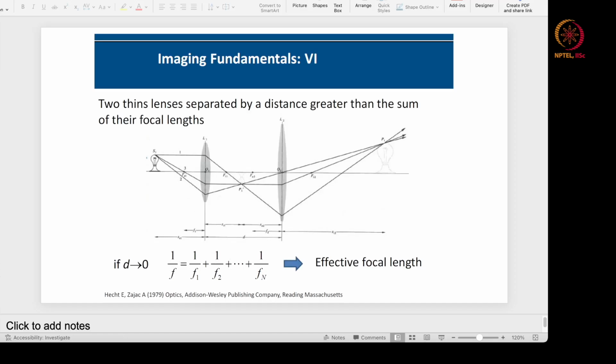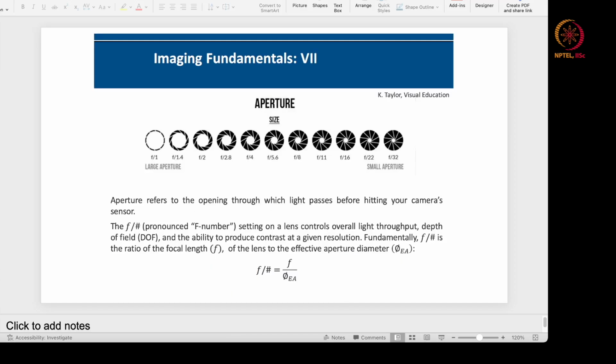All right. Now we come to the concept of aperture. So these are images that you can see. The aperture refers to the opening through which the light passes before hitting our camera sensor. Okay, so it basically refers to the opening that you have. This is the opening, this white center that you see.